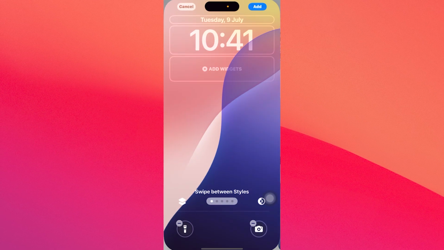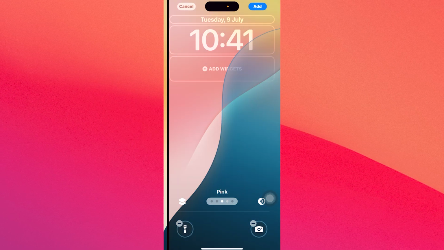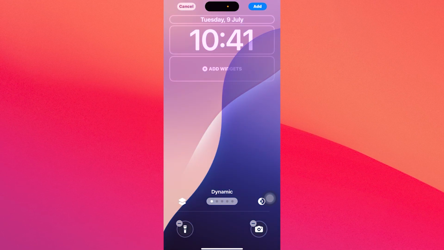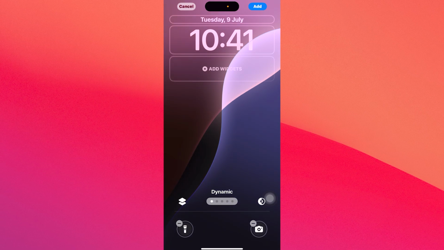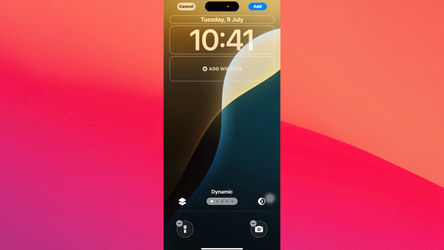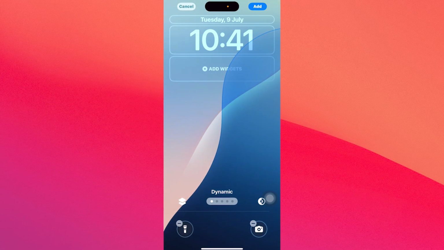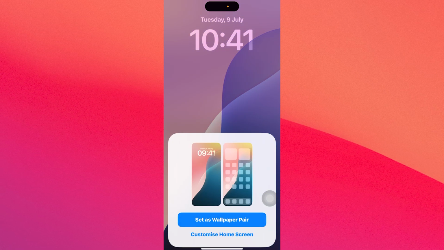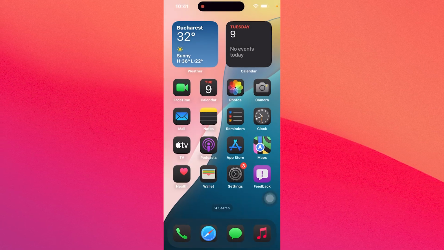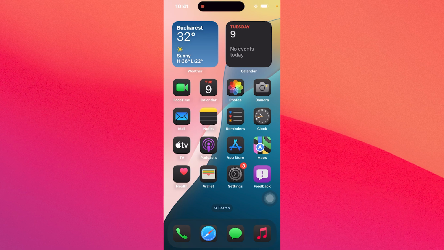So if we tap on it, we can swipe between styles to see we still got the yellow, the pink, the purple and azure sections, but the first one is now dynamic. As you can see, it changes the color palette, fluctuates between light and dark, making it more dynamic and more interactive, like the other legacy wallpapers. So let's add it and set it as a wallpaper pair, and as soon as we go on the main screen, this is the new dynamic wallpaper. At first glance, it doesn't change that much, but if you lock the screen and then open it up again, it changes.